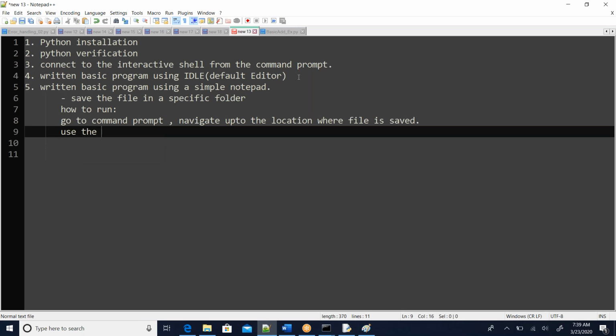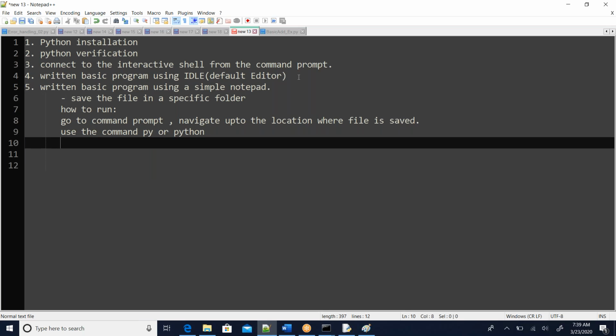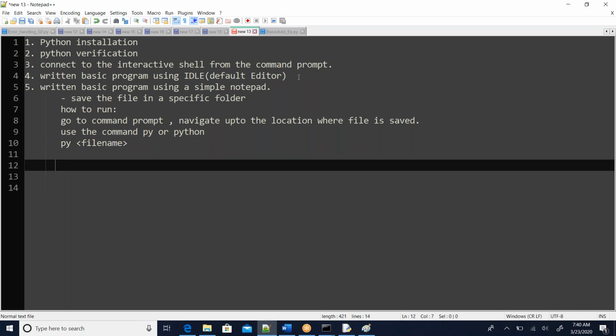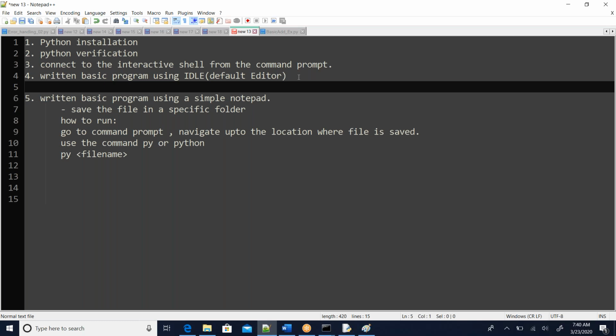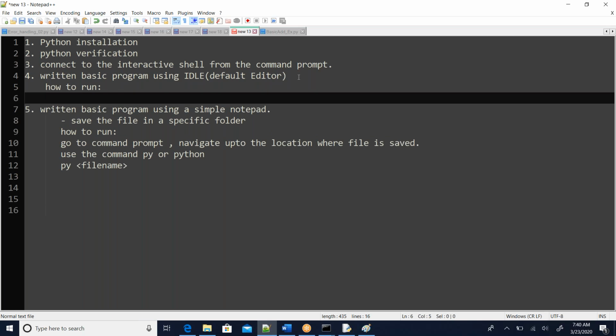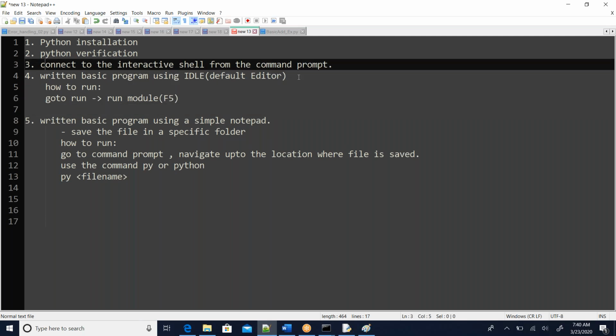Then use the command py or python, py space file name. This is how you can execute it if you are writing the program in Notepad. If you are using IDLE, go to the Run option, where you can see Run Module. That's it. Just use the shortcut F5. This is how you can do it.